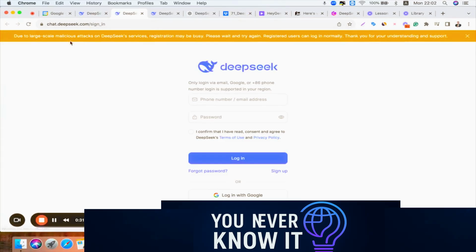As I mentioned previously, DeepSeek is highly popular right now, so there are some issues with malicious attacks. If you try to register and right now you have some troubles, don't worry, try to do it a little bit later. You have the basic idea as usual.